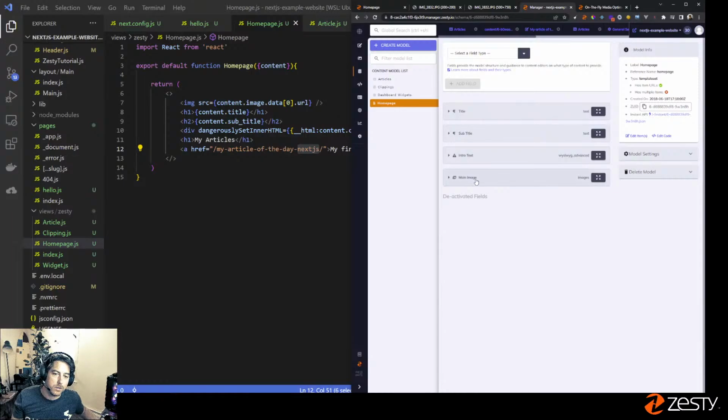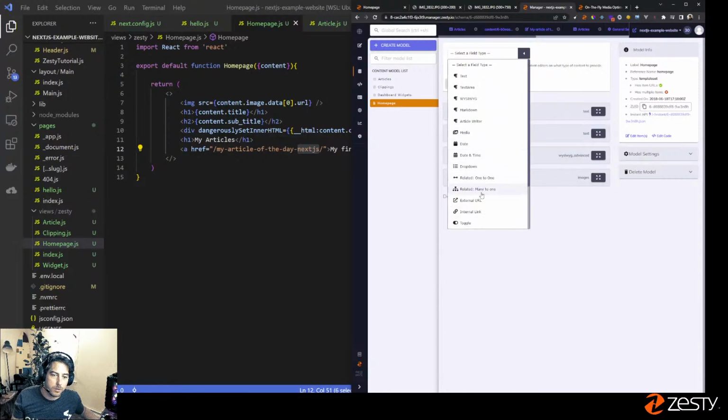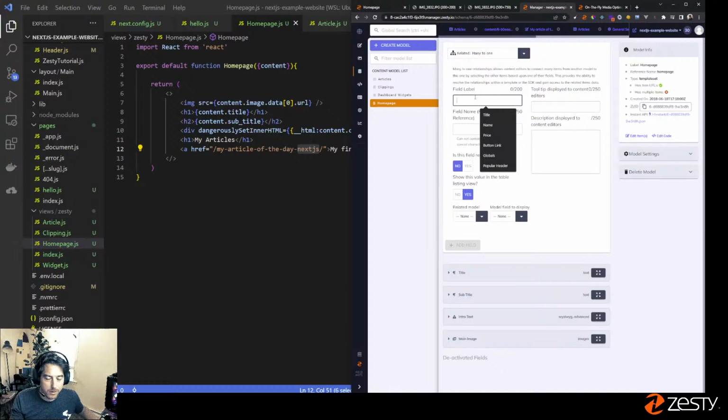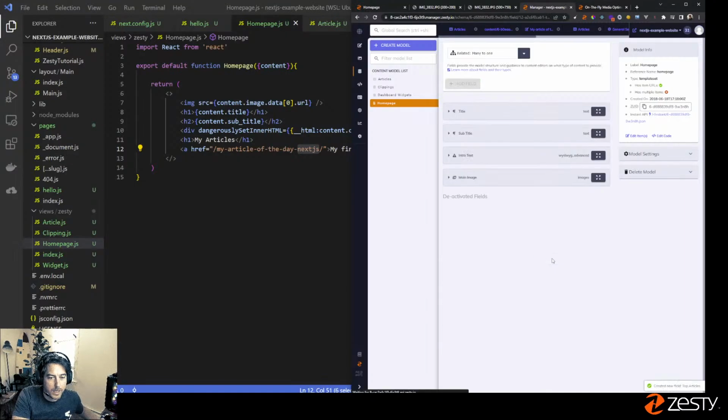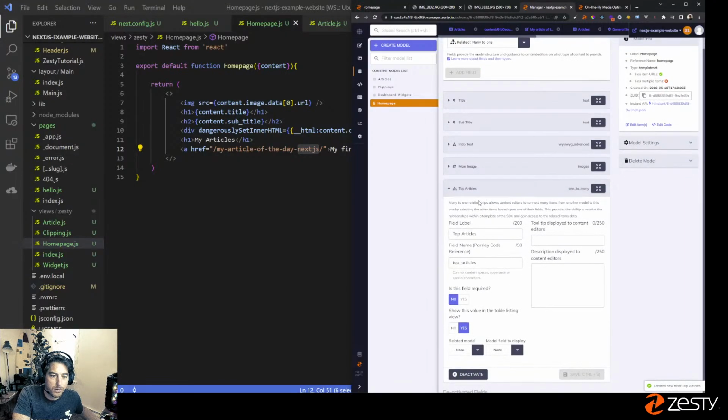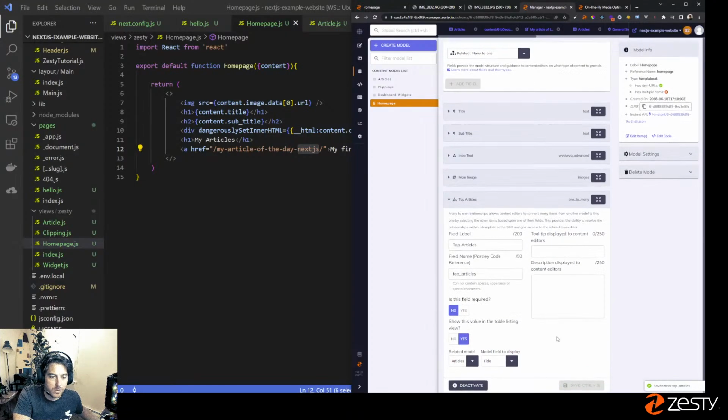and we're going to add a field called many to one. And we're going to call it like top articles. Add field. And when you add that field, you have to set up the relation. So the model I'm going to relate it to is called articles, and the title, what I'm going to show in the dropdown is going to be title. This is for the authors themselves to see.